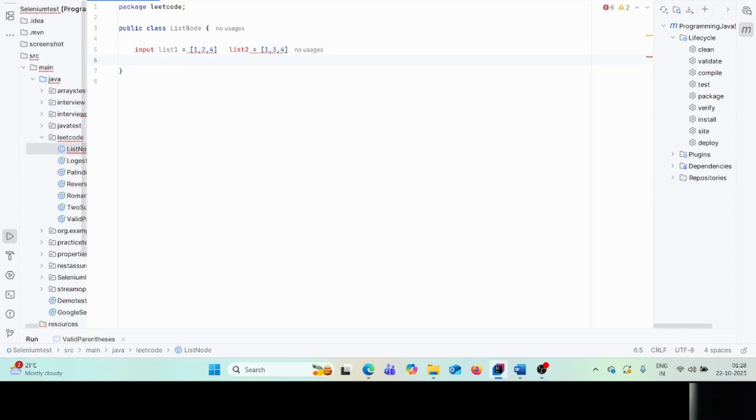Then output will be 1, 1, 2, 3, 4, 4, because there are two 1s, one 2, one 3 and two 4s. Okay, that's how. Merging node by node keeps order.